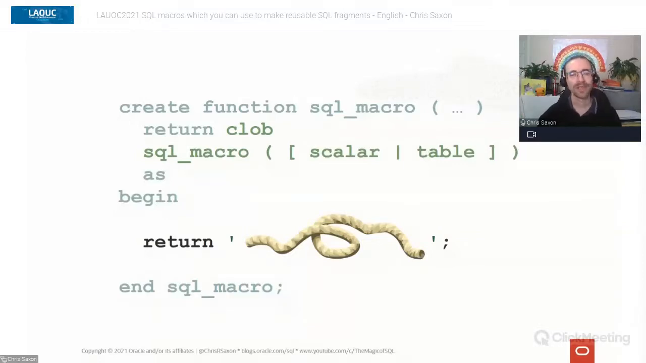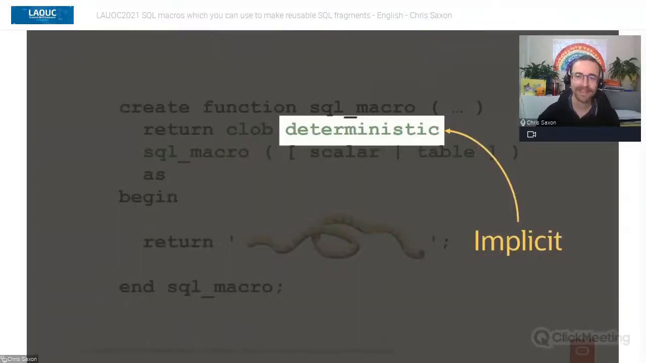One other minor thing to be aware of at the moment is that SQL macros are implicitly deterministic. Given the same inputs, the string it returns must always be the same. You cannot add the deterministic keyword; if you try to put that in, you'll get an error. But by definition, they must be deterministic. If they're not, you can run into all sorts of problems, a bit like declaring a PLSQL function as deterministic when it's not. The same goes for SQL macros. So that's the overview: we're defining a function that returns a string.